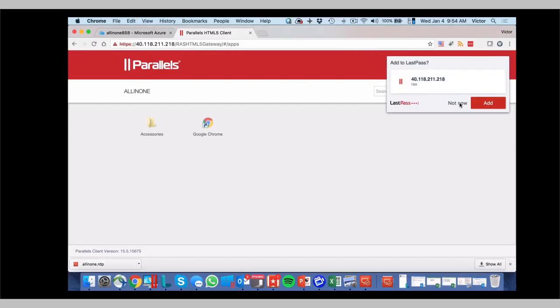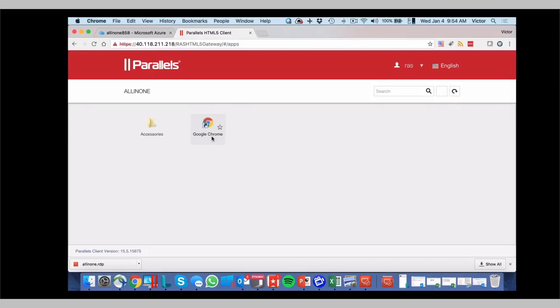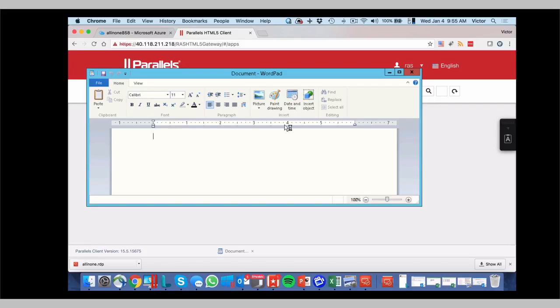Everything is connected and published, and you can see that Chrome has been already published, and we have some accessories here for you to test. So let's take a look into the WordPad. You can either use the client and the HTML5 client. So let's use HTML5. And here is the application published. So we completed the process to provision remote application server in Azure as a trial with a few applications published, and the testing is completed.